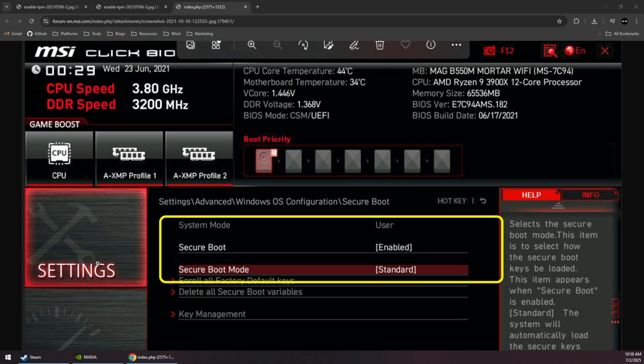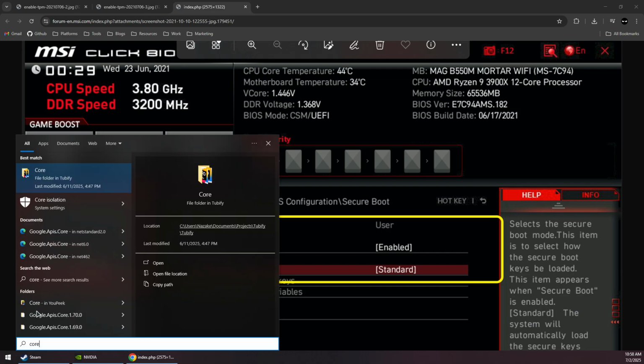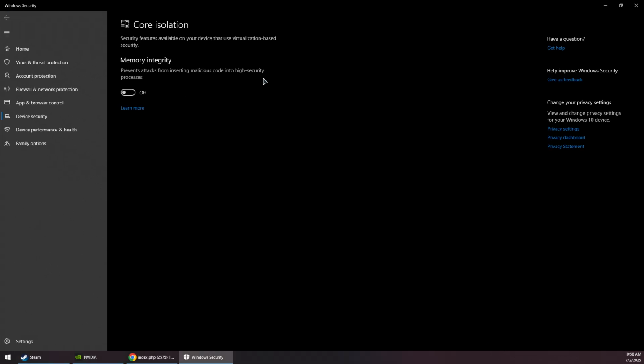Now once your computer is running, you want to open up the Start menu and then search for Core Isolation, which is this one here under Windows Defender. Click on it and it will open up this window. Now make sure Memory Integrity is enabled like this, and then click on confirm to enable it.